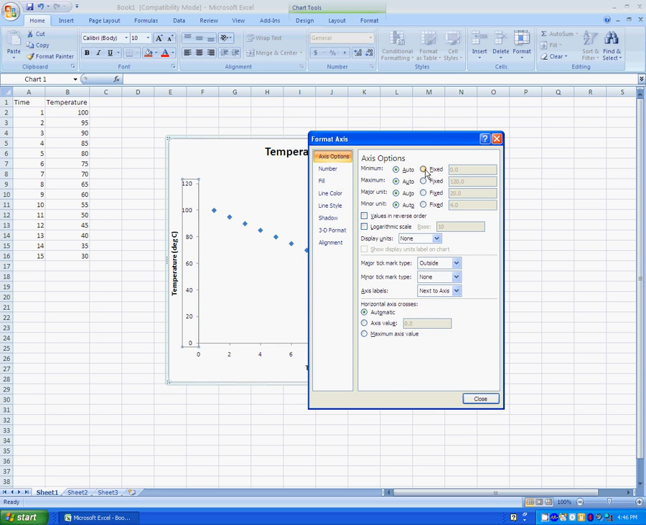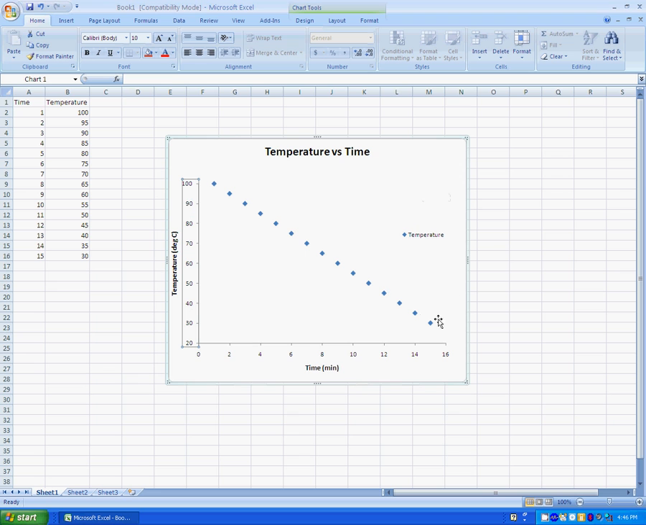It says it's auto at 0. I'm going to make it fixed at 20. I'm just going to type it in. And maximum, I'm going to make it fixed at 100. And that's going to make my graph look a little bit better. I'm going to use that space a little bit better.